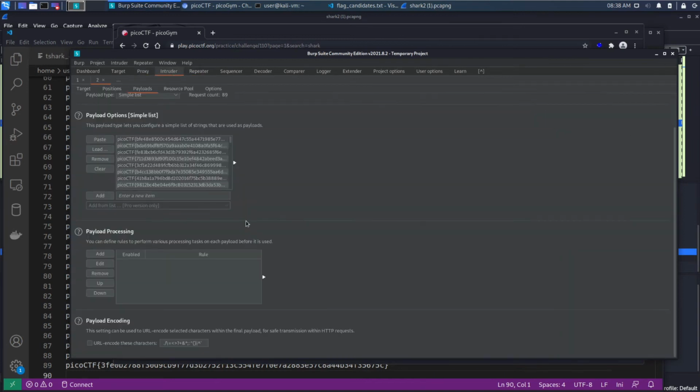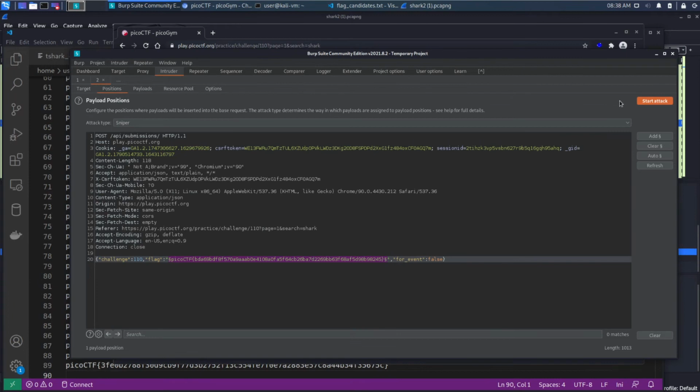So let's go back to Intruder. Now that we set that properly, let's start the attack again.